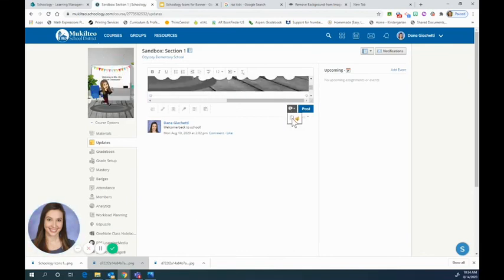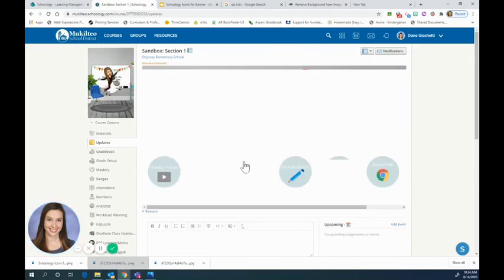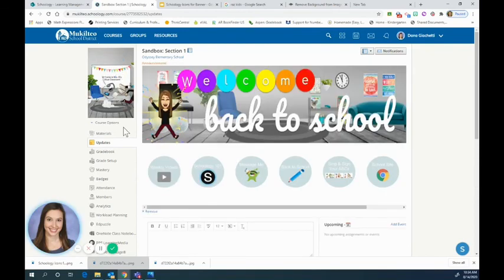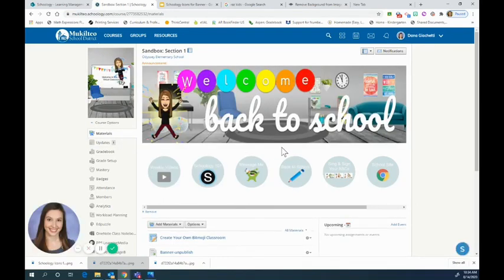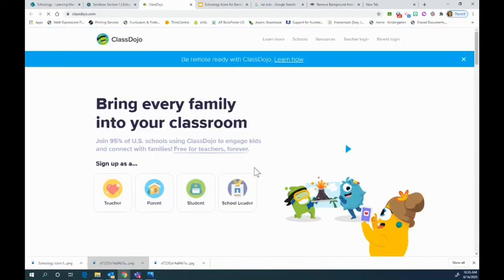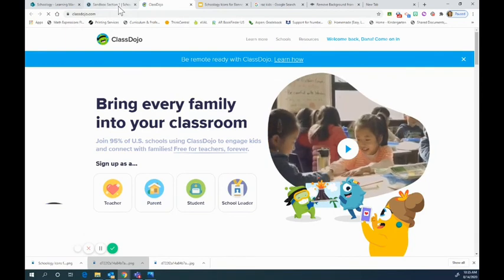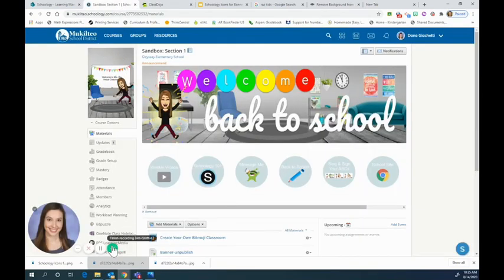So I'm going to hit the bell and then I'm going to post it. And it should show up at the top of your materials page and look like a banner. And then whatever ones that you added the links to will work as buttons. So if I click on this message me one that we set up for Class Dojo, it'll take me to the Class Dojo website. And that's how you make a Bitmoji banner hack.